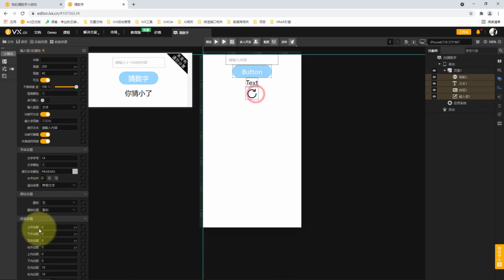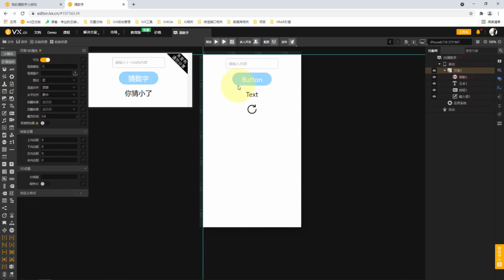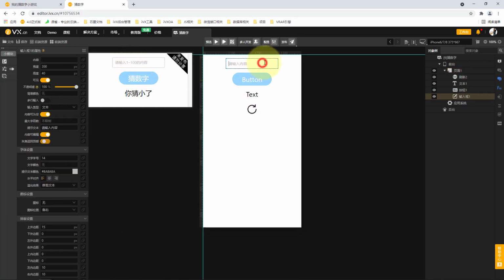We select the page, we change its horizontal alignment to the center, and then it looks too crowded here. We can also add a little bit of external and upper margin for each widget, and we give it a 15 external and upper margin, so the whole UI can basically be used.